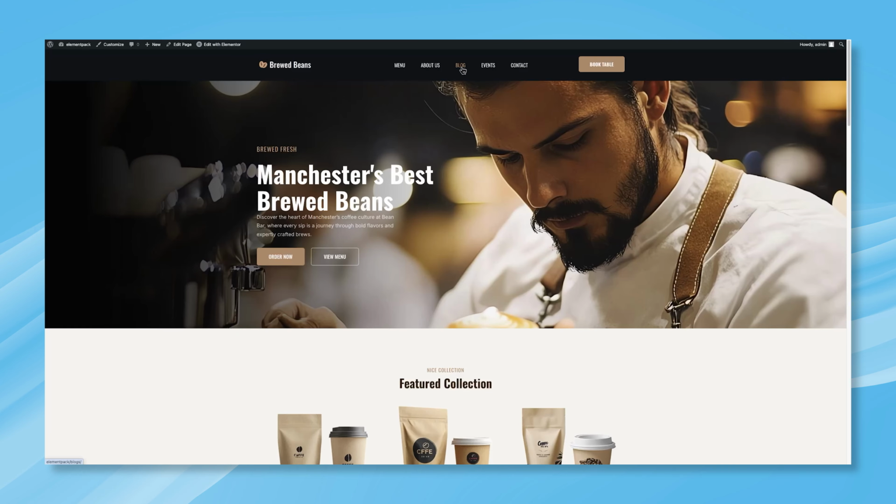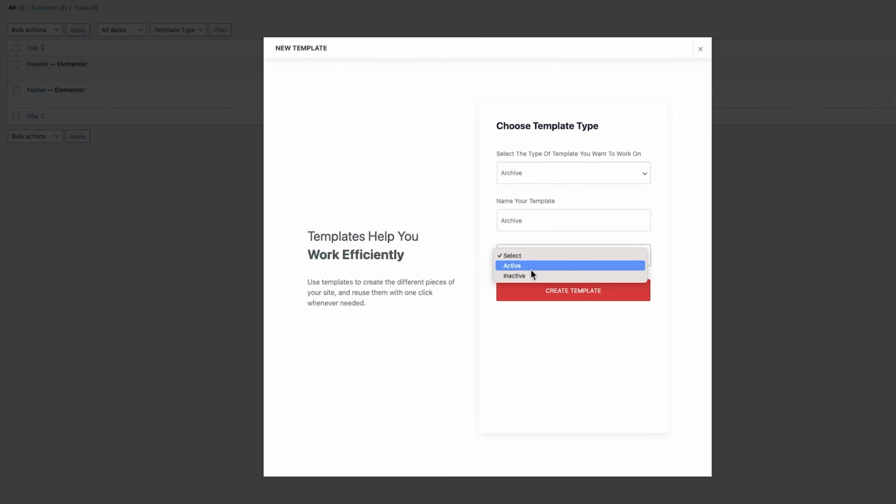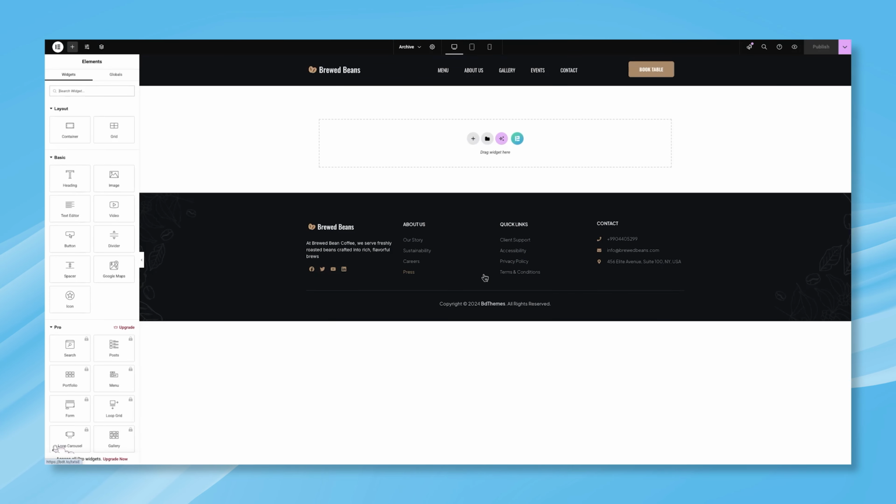The first section in this pop-up lets you define the type of template you want to build. Under Post Type, you'll see 3 available options: Single, Archive, and Date. For this particular setup, choose Archive since we're customizing the blog layout. Then go ahead and type in a name for your template so it's easy to recognize later. At the bottom of the window, you'll see 2 status options: Active and Inactive. Make sure to select Active and then hit the Create Template button to continue. This will launch the Elementor editor, where the real customization begins.